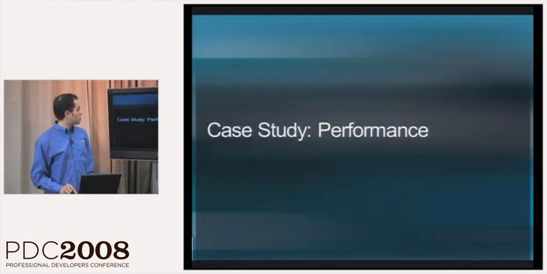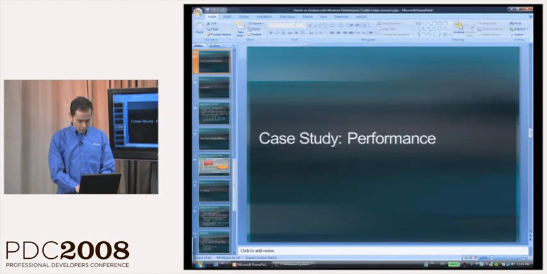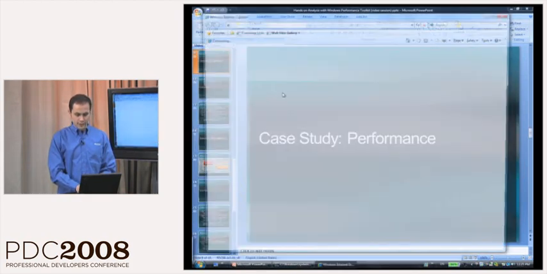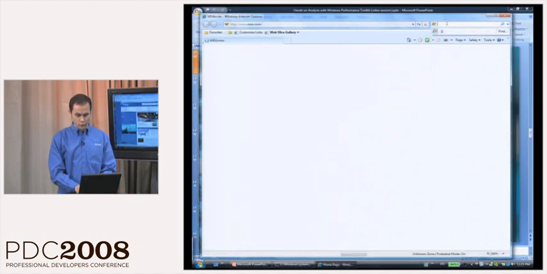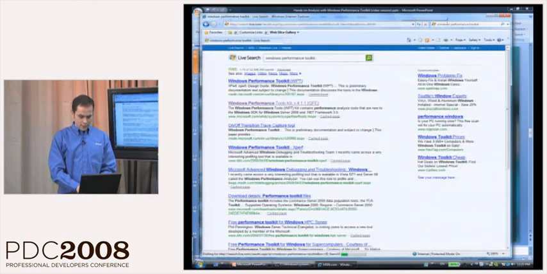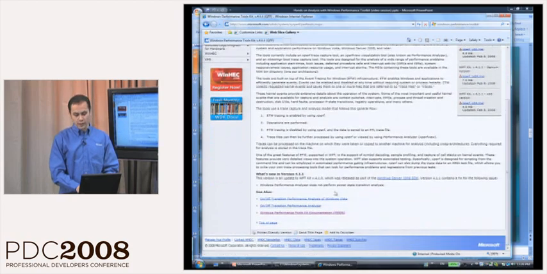So with that, let me actually switch to a performance case study. Before I show you the tool itself, let me show you how to get to the toolkit. It's as simple as searching for Windows Performance Toolkit. The first link you'll see will be the MSDN documentation for the toolkit, and the second one is a landing page on the WHDC, the Windows Hardware Developer Central site, that has a short summary of what the tool is about, links to the documentation and several white papers, as well as downloads for all three architectures.